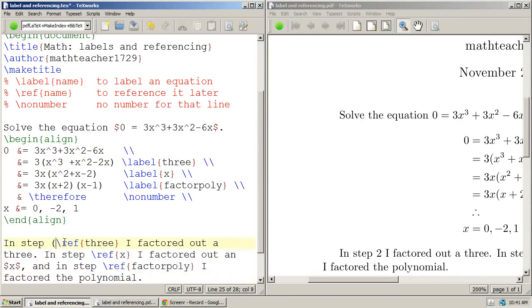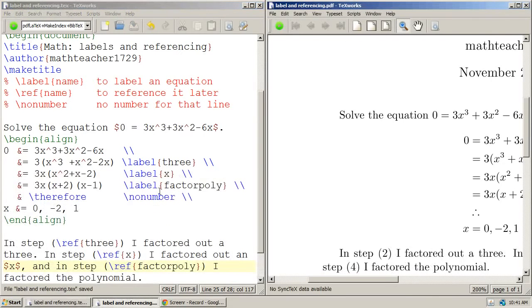I like to put my references in parentheses. I think it makes it a bit more readable in the final result. It's not necessary, but you can certainly do so. So I'm just putting these in parentheses, and let's compile this and have a look at what it looks like.